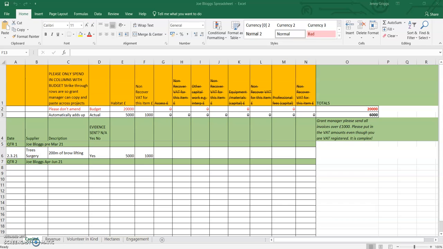Welcome to the Green Recovery Challenge form monitoring spreadsheet. So if we look down the bottom, hopefully you can see my cursor, we've got various tabs: capital, revenue, volunteer, in kind, hectares and engagement. So let's make a start with the capital.